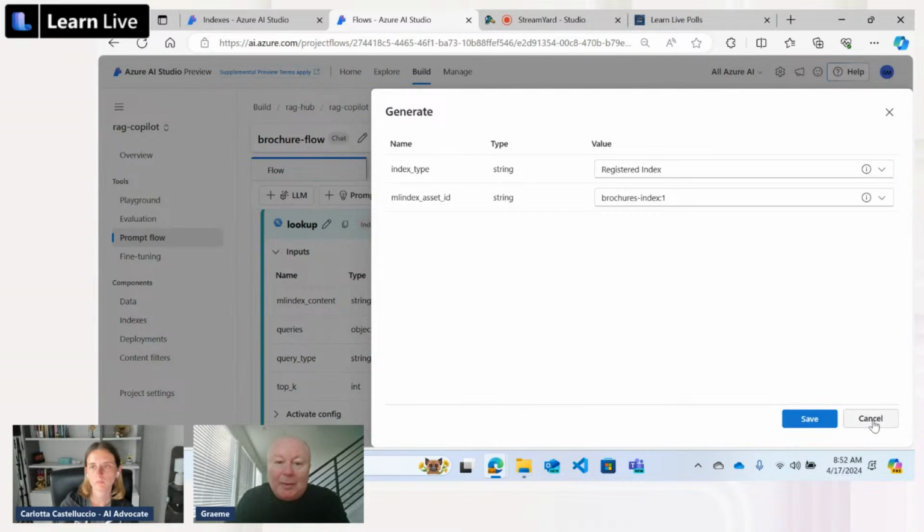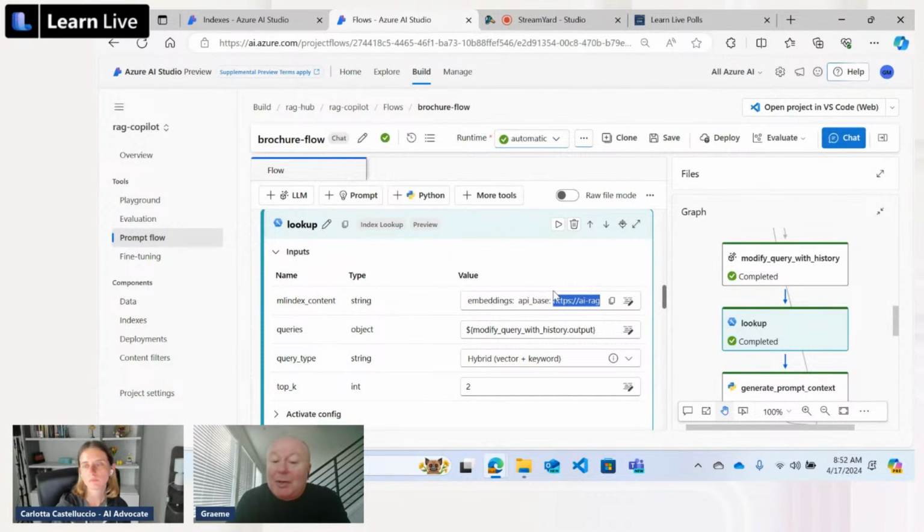I didn't mean to click that, but never mind. Because I registered that index in this project, it was easy for me to go and select that. So I've got that index selected. What I'm passing into that as a query is basically just the modified query with the history. So what came from that previous step. Here's what I've just had entered, and here's the contextual history of the chat. That gets passed in. I'm doing a hybrid search using vector and keyword, and I'm going to return the top 2 responses from that and use that to ground my prompt.